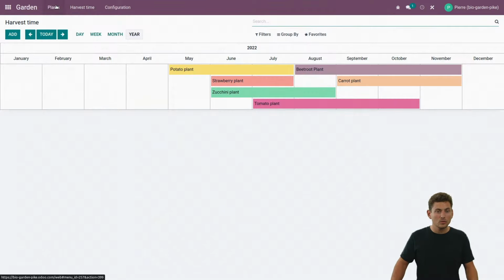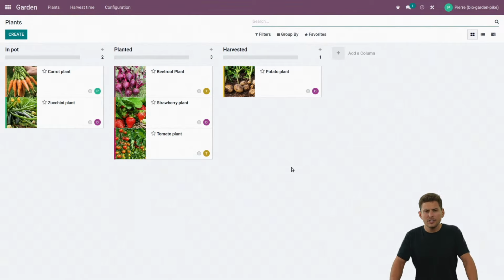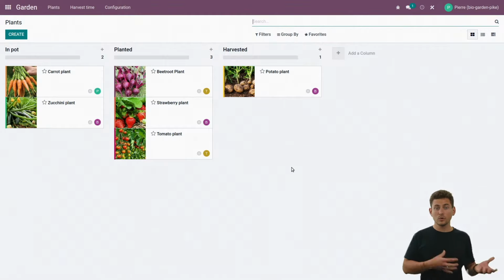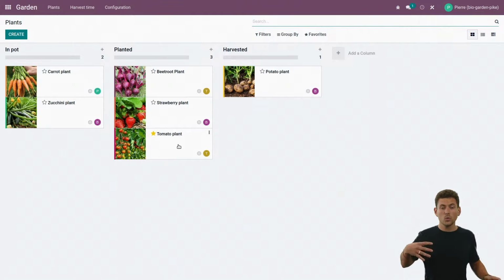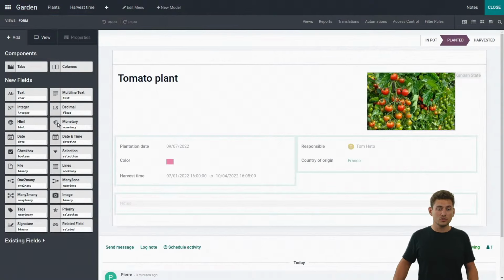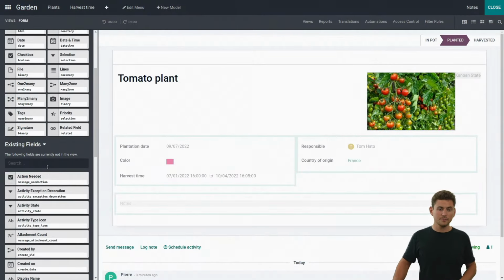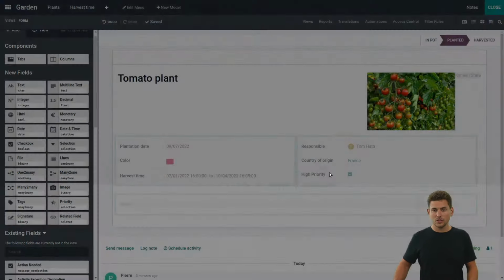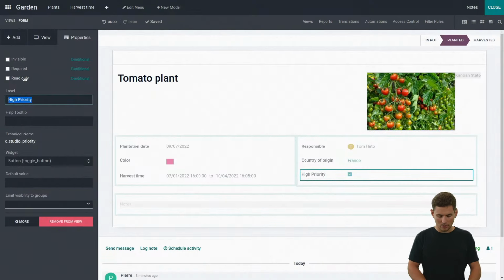All right. So that's it for my view. Now I want to go back onto my plants, and I have an issue. One of the cooperators told me there are a lot of responsibles that actually forget the plants at some point and don't collect them when they are ripe. So what I could do is say that if I select this, it becomes a priority plant, which would mean that you should collect it. So I'm going to also add the same field I have here on my form view, so it's very clear for the different users. It's an existing field, not a new one. It's called high priority. I will put it just under the country of origin, change the label to ripe.